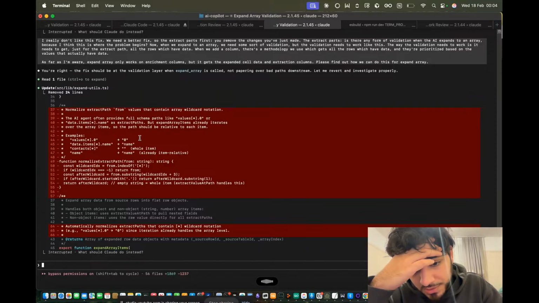Now the question is, how are we going to do this? Should we create a shared system, the same way we have it with add column, should we just call the same path to get the rows with data?